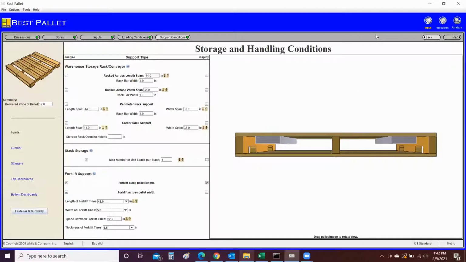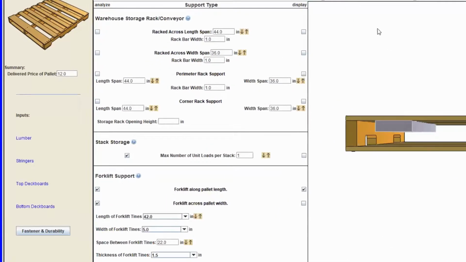The storage and handling conditions input screen allows the user to specify the specific ways the pallet will be supported and handled throughout the intended supply chain. This includes free-span racking, warehouse floor stacking, and handling with forked equipment.